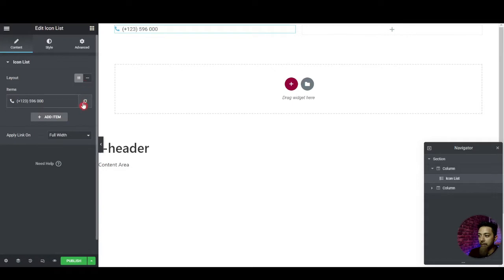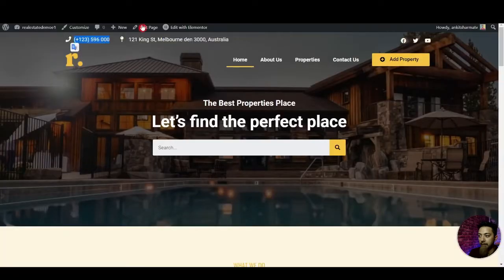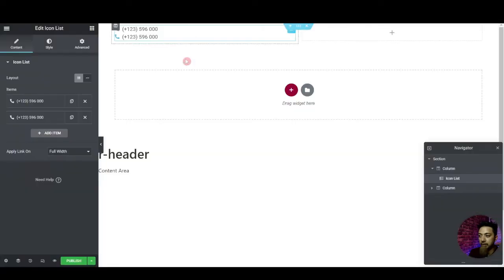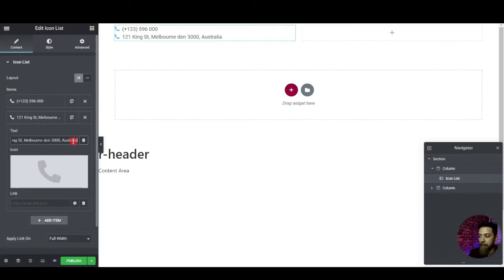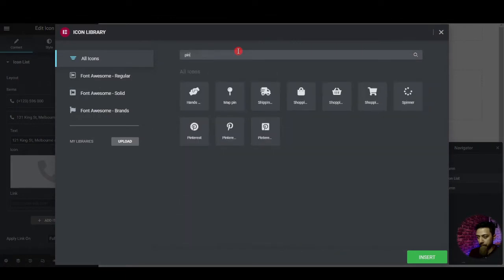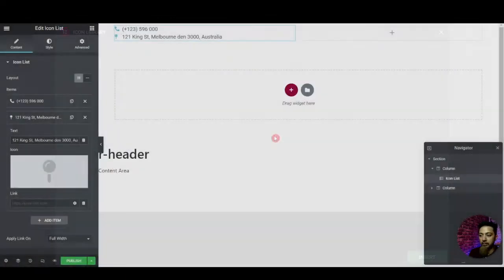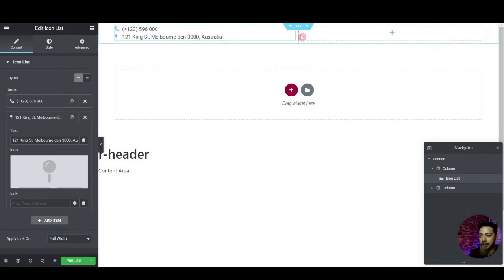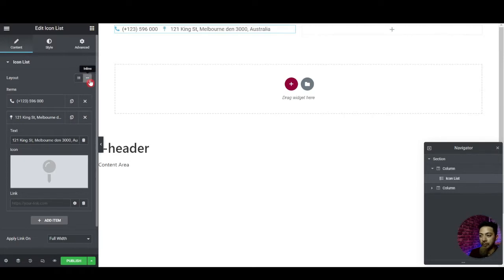Alright, so now let's duplicate this and let's copy this address. Let's paste it here. And instead of this phone, we will choose location icon. And now we need to make these into one single line. So we will turn this layout from default to inline. So something like this. And now on the right hand side, we will add our social media icons. And we can also reduce the width of this column a bit.